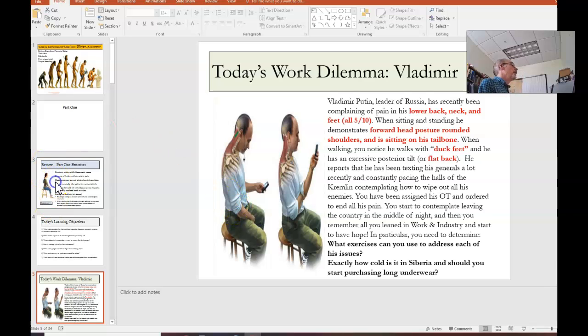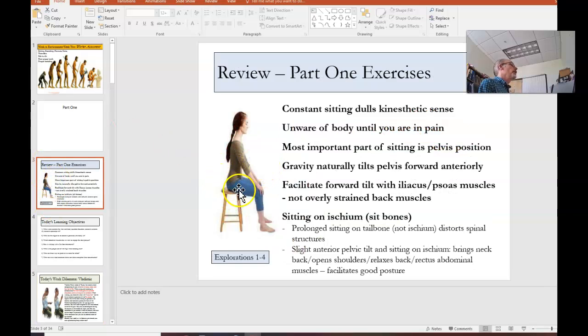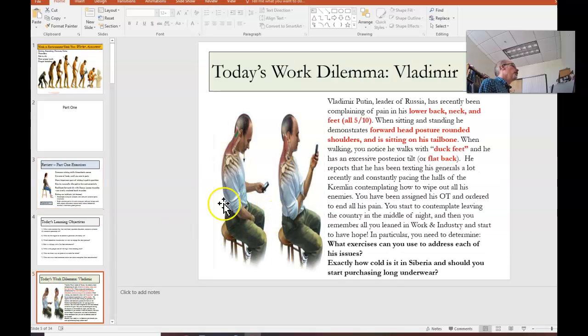It's good to contrast him with her. She's sitting on her sit bones. Nice tilt. Tailbone, posterior tilt. So that classic flat back. Also, when he's walking, you notice he walks as something called duck feet. Flat-footed, just kind of bangs as he goes.